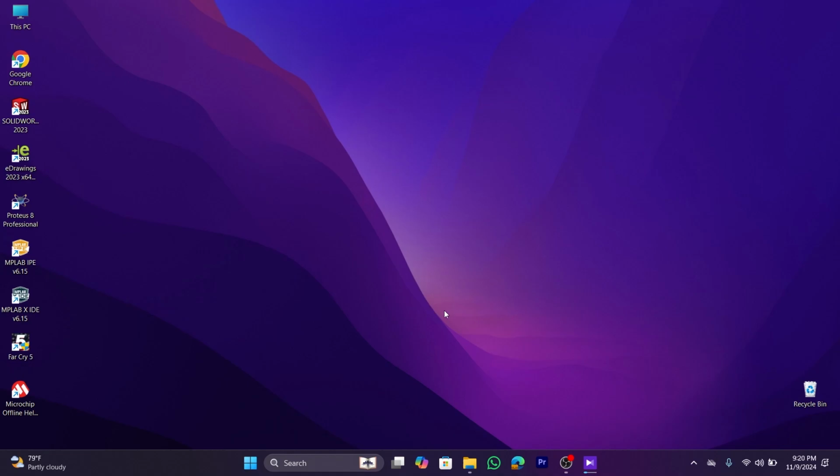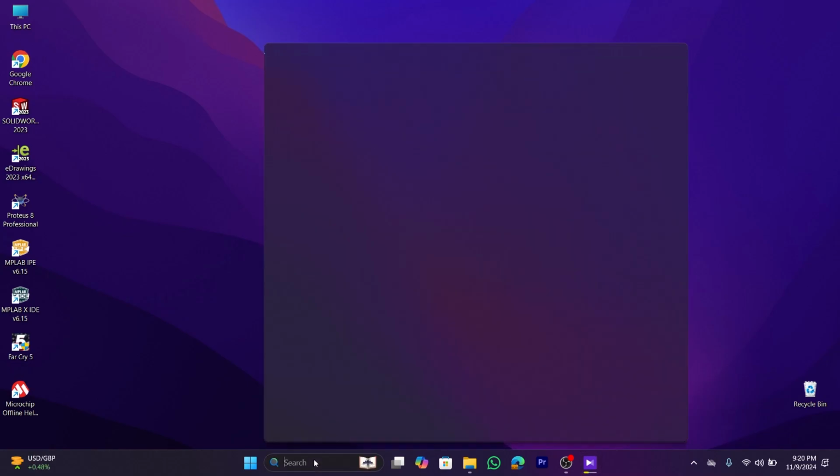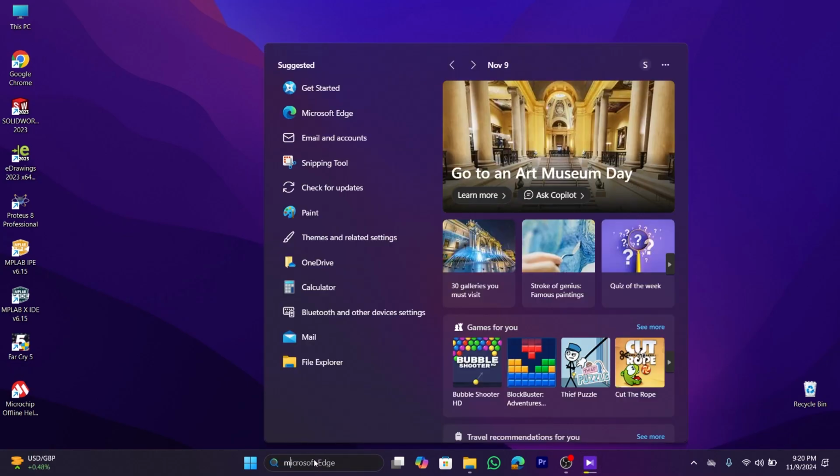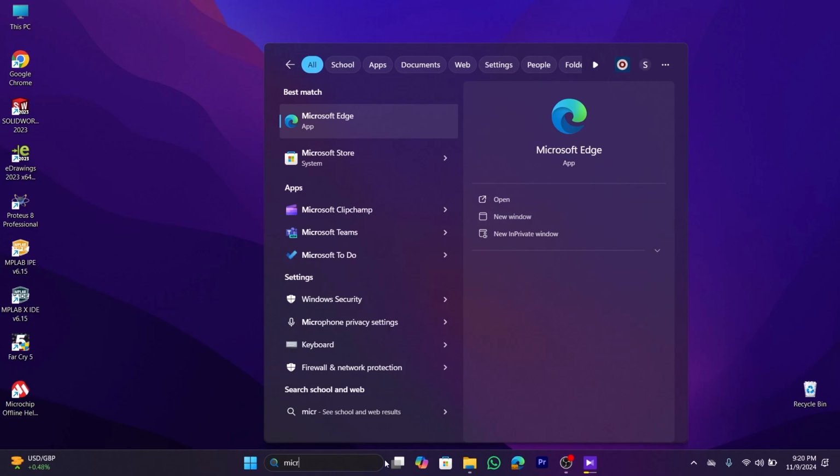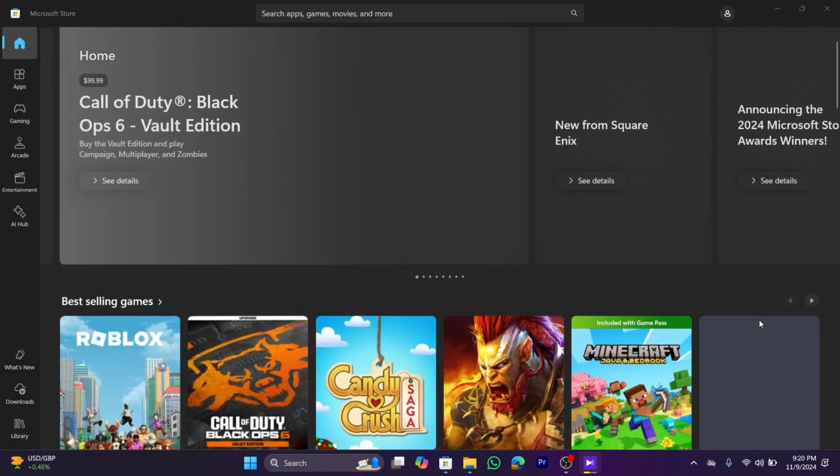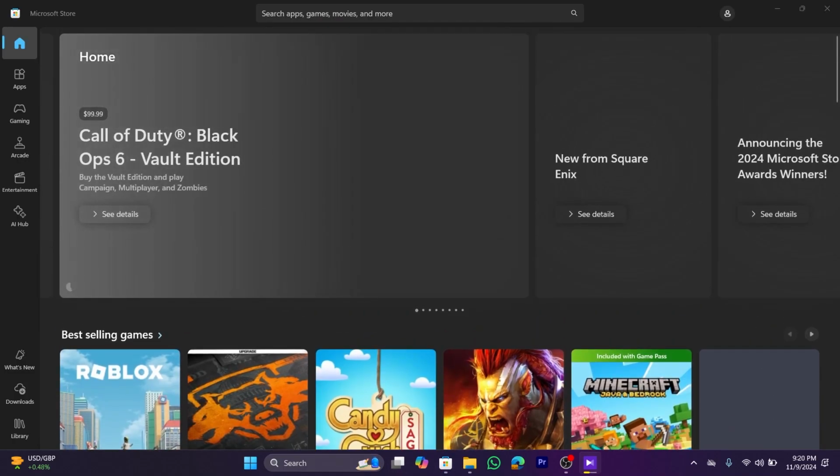So to get it, we're going to be using the Microsoft Store, so come to the bottom of your computer and type it in. This is essentially an app store on your computer. So go and open it up like so. So you can go and browse through it.